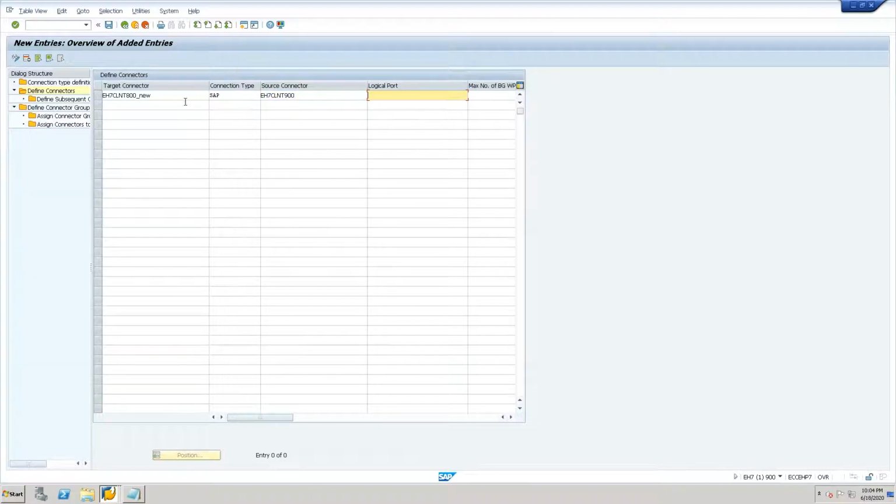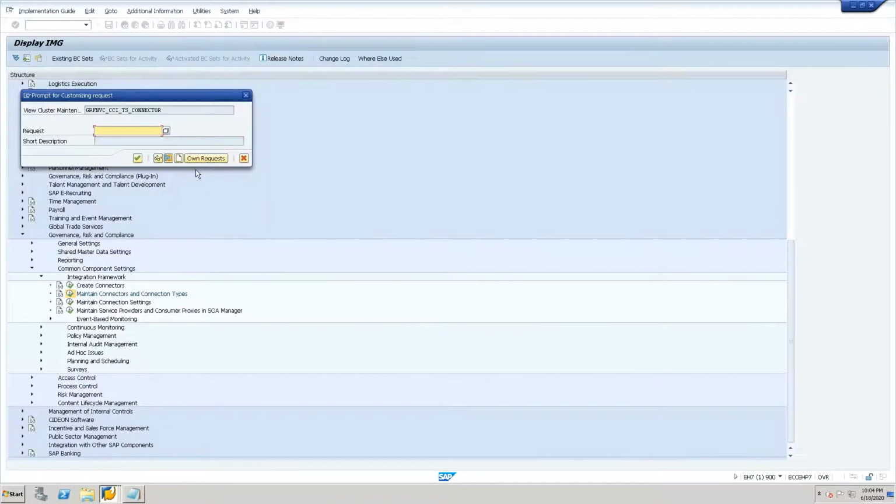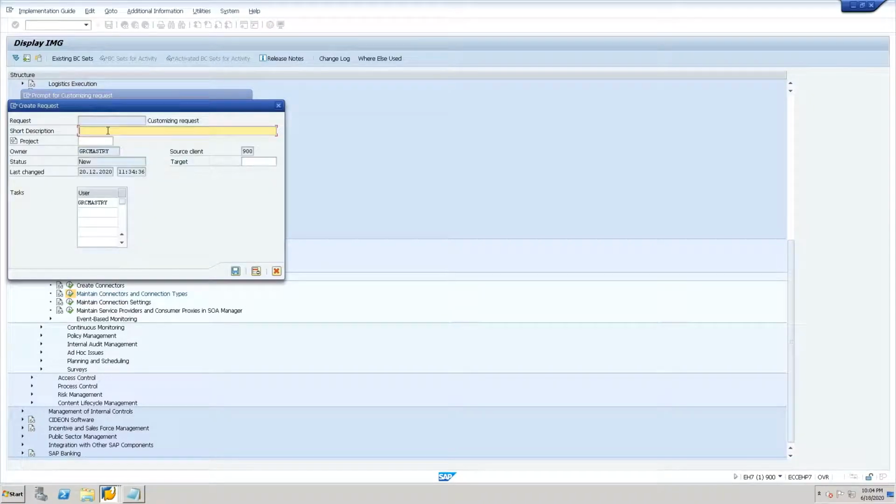Then give the logical port. This is the logical port we have. Then just put a 2, then just save it. Then create the same thing and just mention integration with plugin system.